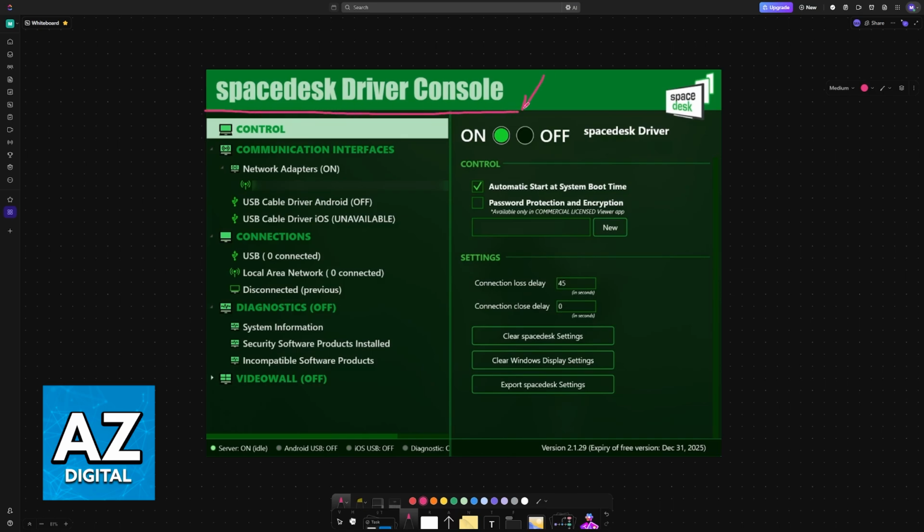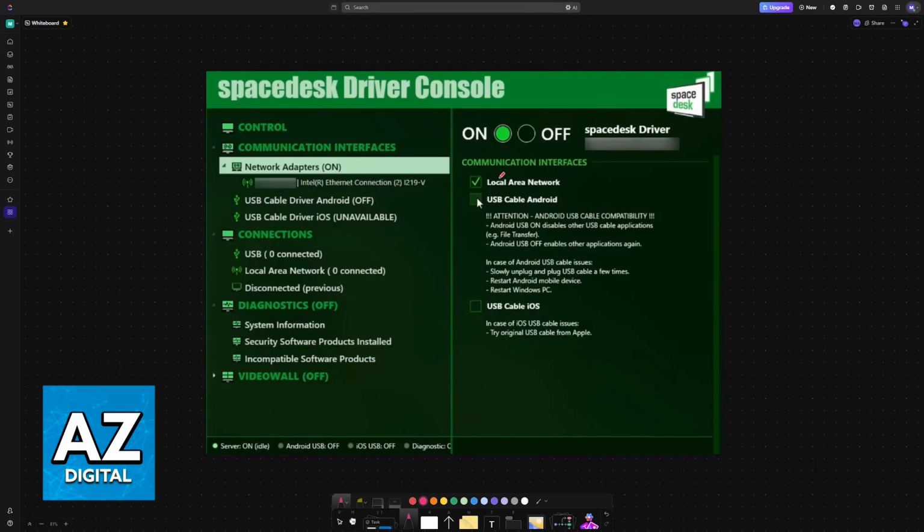Inside of the driver console, if you are able to open it, make sure that it is enabled and then choose the connection type. You can swap between network, so using a Wi-Fi connection, or your USB cable. If you choose local area network, all devices connected together must be on the same Wi-Fi network. And if you choose USB cable, all that you need is to plug them together with a physical USB connection.